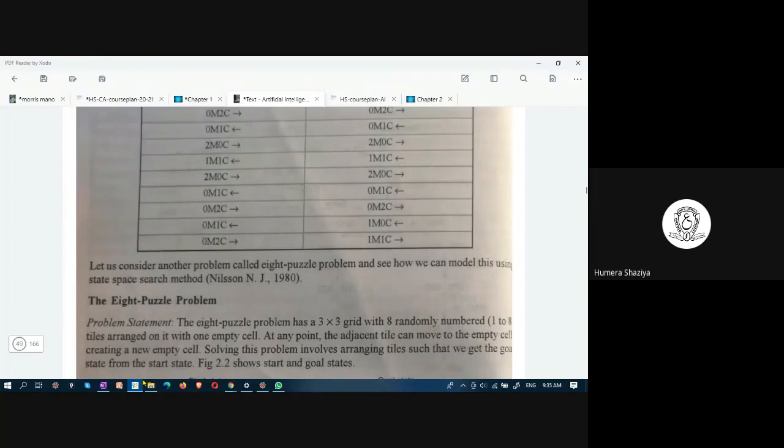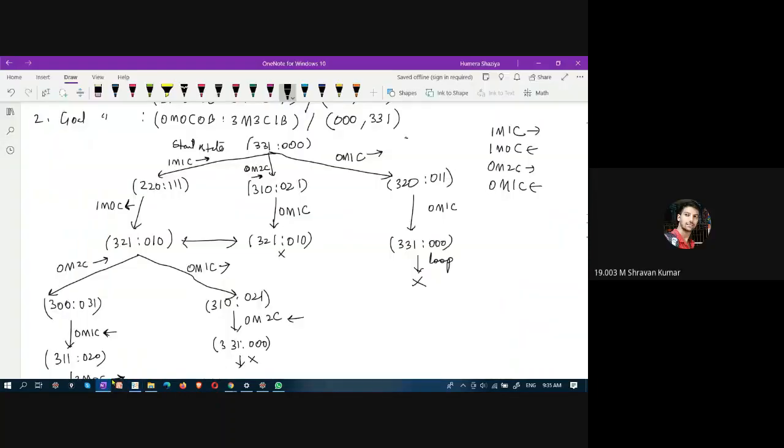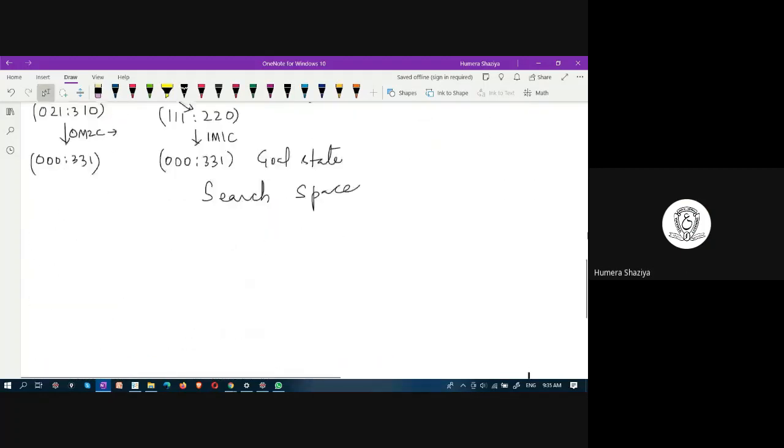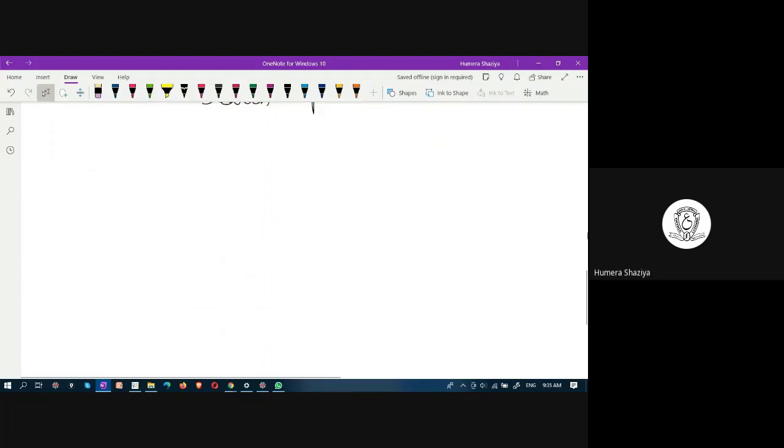Next problem is the 8 puzzle problem. This is about a search space to solve the missionaries and cannibals problem. The next problem to be solved through search space is the 8 puzzle problem. In this 8 puzzle problem, there is a problem given in which we have a 3 by 3 grid. This is a 3 by 3 grid. And numbers from 1 to 8 are randomly placed in this grid.